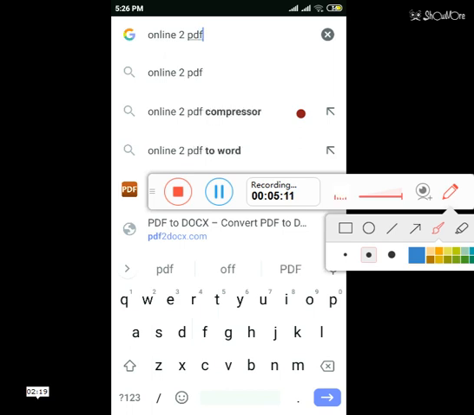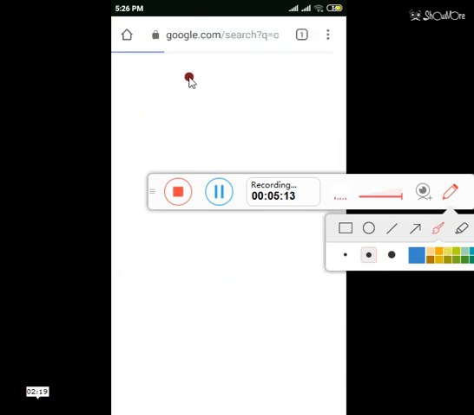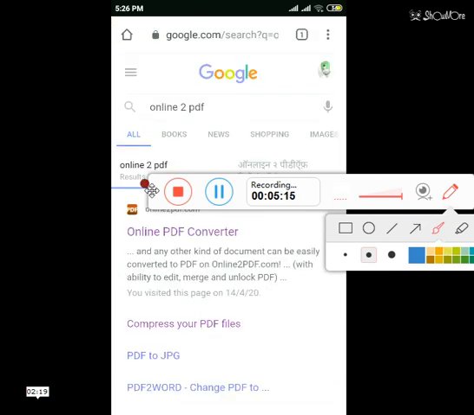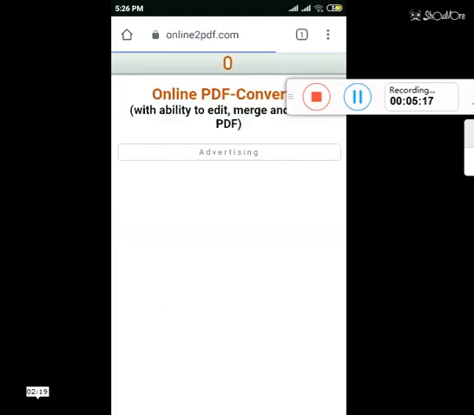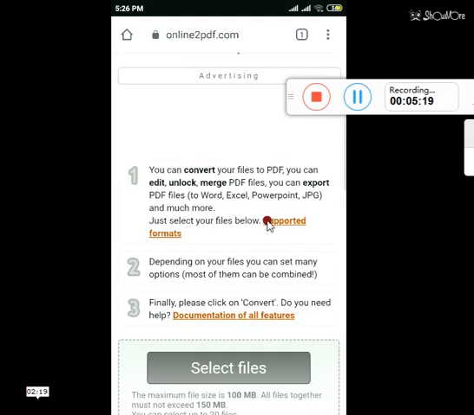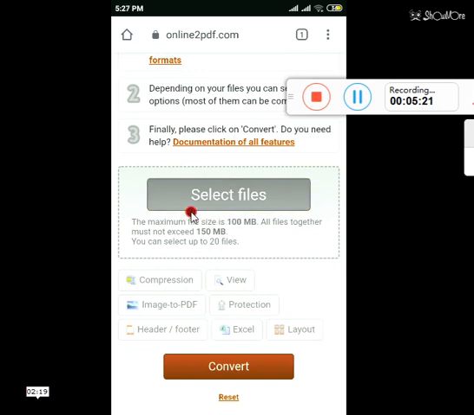Okay, you can see here I am writing online to PDF, and after the search, here you can see this will open.